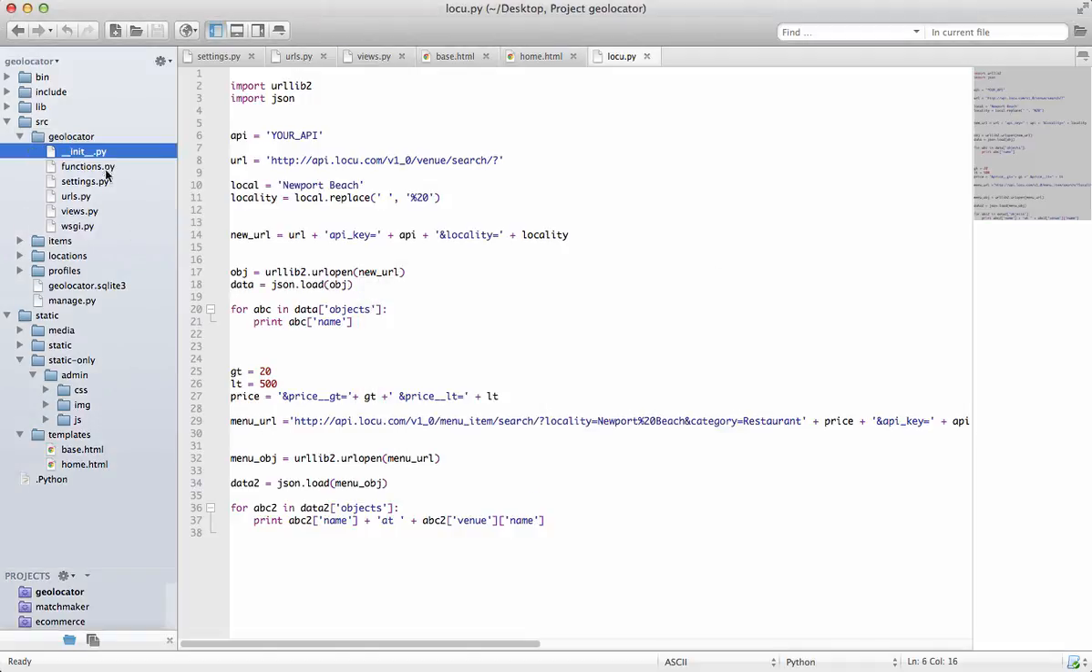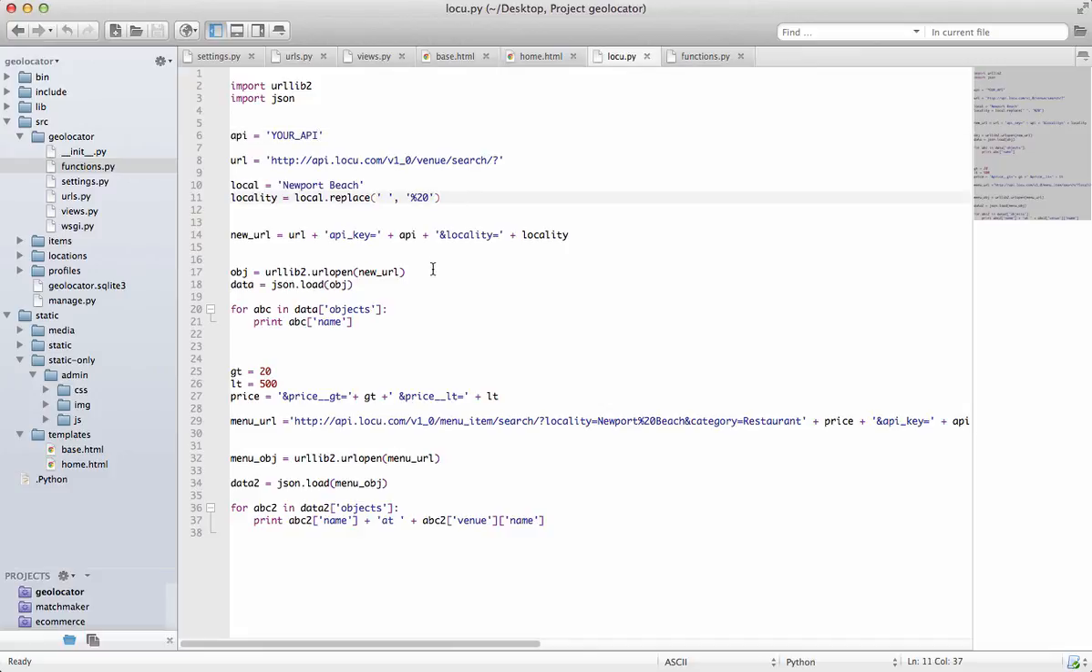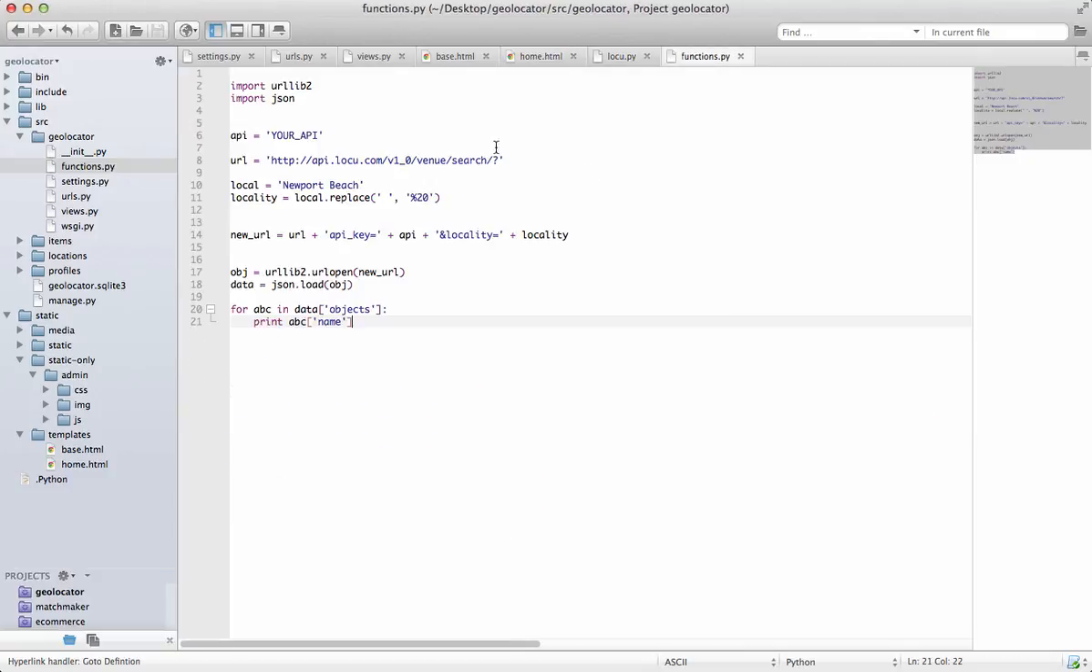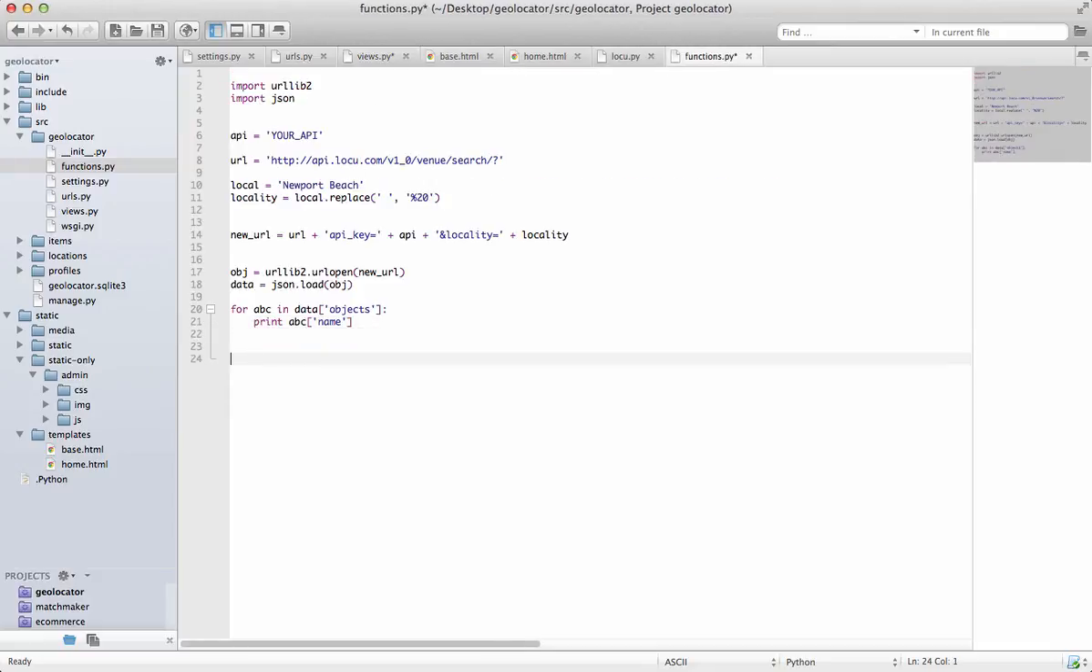Okay, so let's open that, and let's actually just copy part of this top part here. We're just going to copy that, put it into functions. Okay, so then in views, from functions, import, and now we have to actually put some type of function together. So what we'll do is below it, we'll do locu_search, and it's going to take in a query.